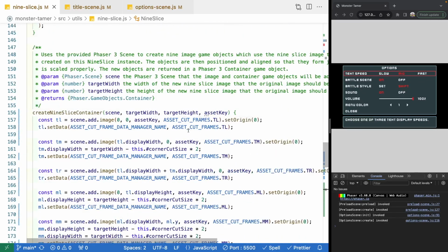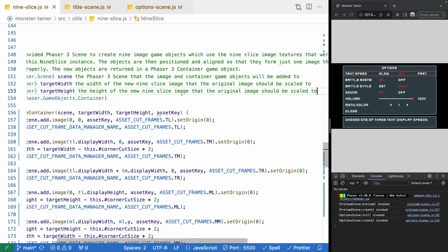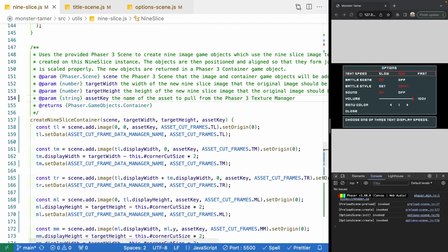Likewise, up in our create 9-slice container method, we need to add in our asset key that we expect as an argument. So we're just going to change this and add an asset key.